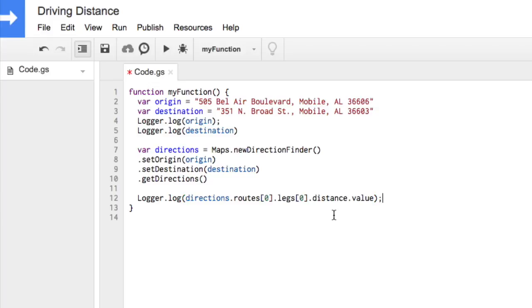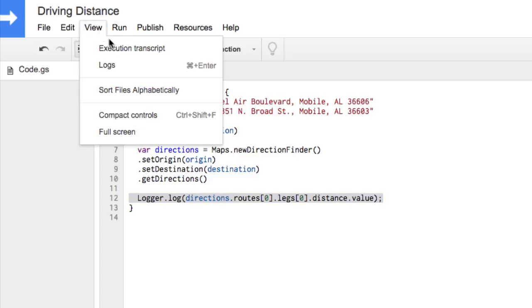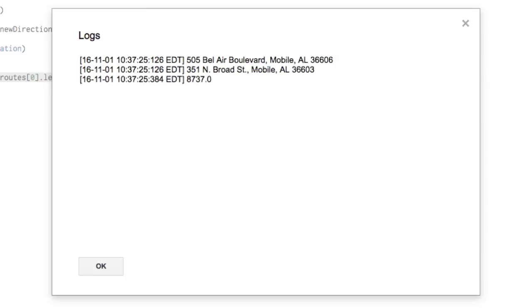Take a look at your code. It reads, get the numeric representation of the distance of the first and only leg of the journey along an arbitrary chosen route between the 2 points. Wow! Next, run the program and check the log. The program returns the distance value in meters, not miles.